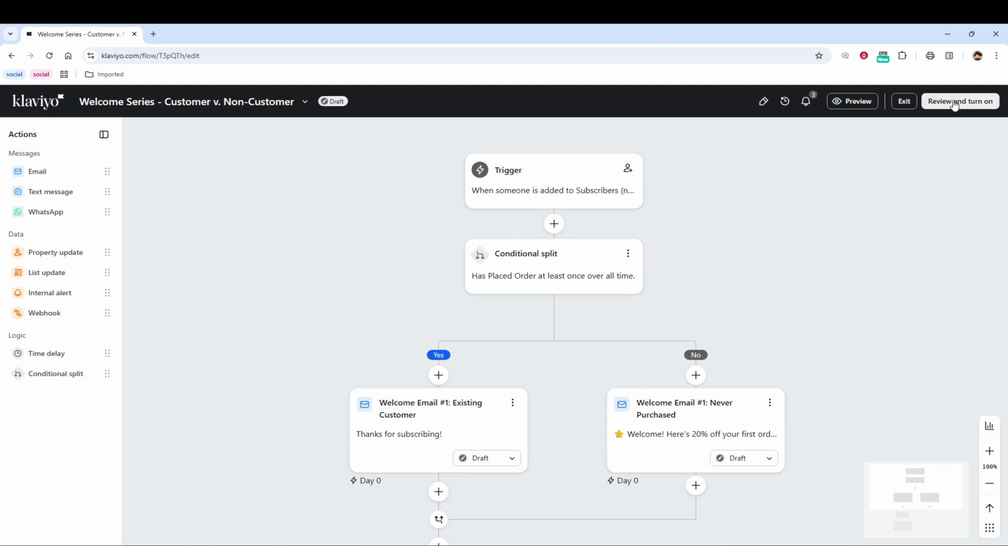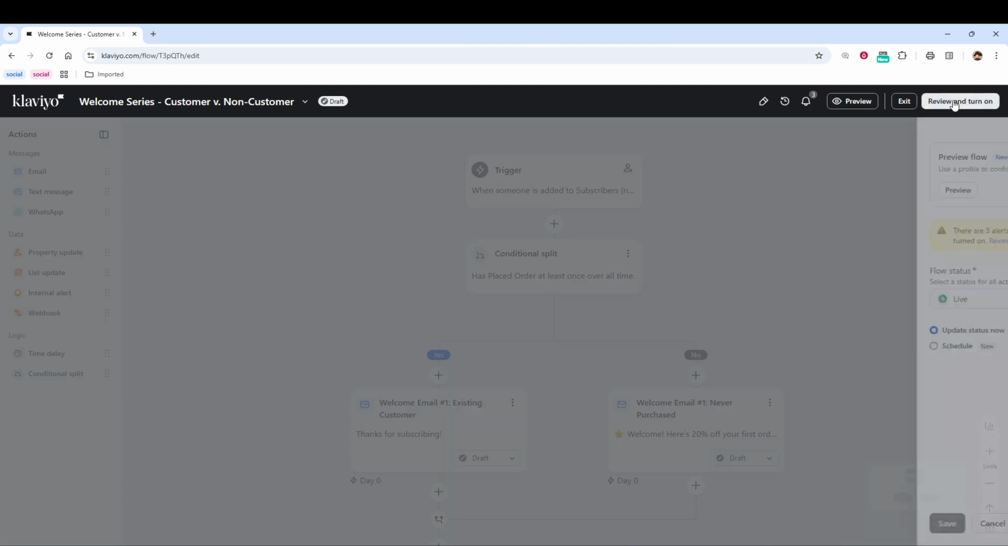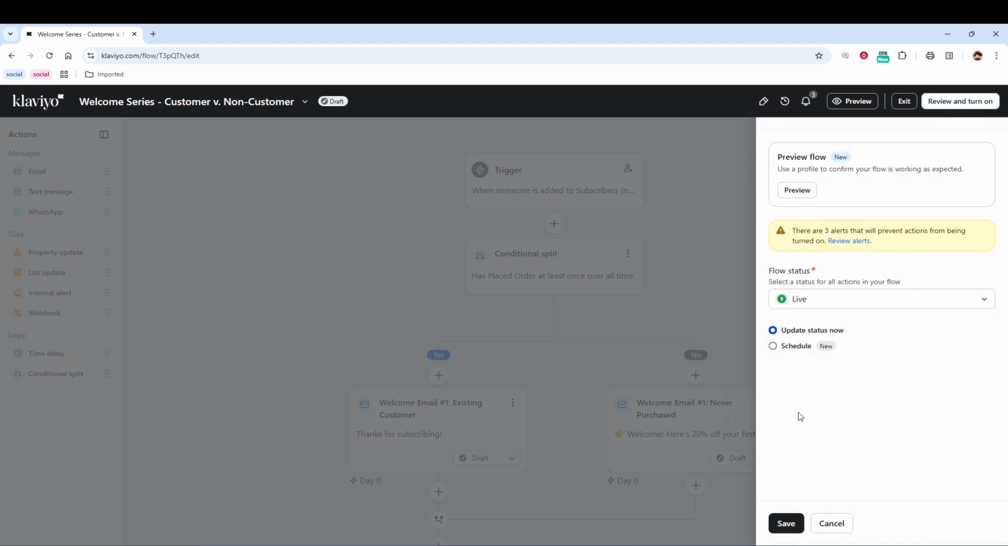When you are ready to activate it, go to the top right of the canvas and click Review and Turn On. A status control will appear with a drop-down. Select Live. Live is the setting that allows the flow to actively send to eligible recipients. Finally, click Update Status again to confirm and save. This last confirmation locks in the change, and your flow is now active.